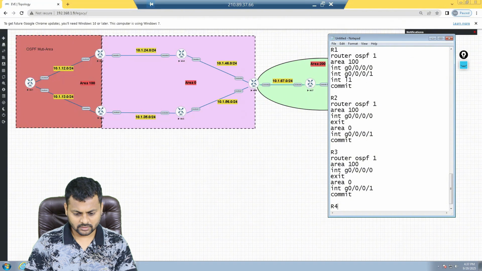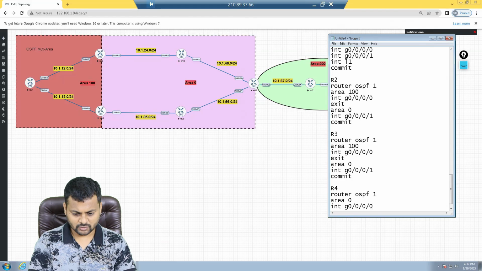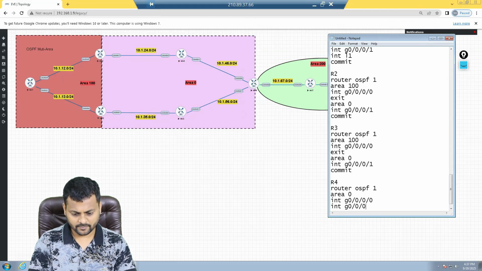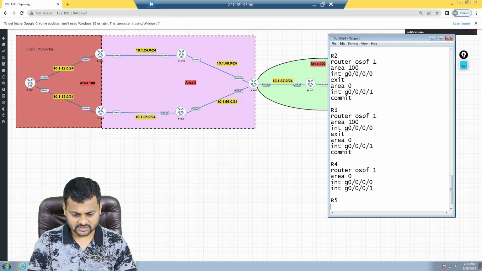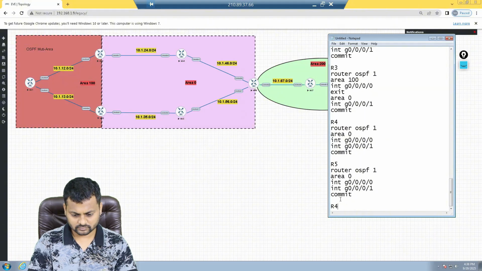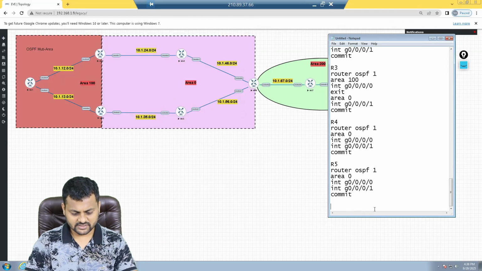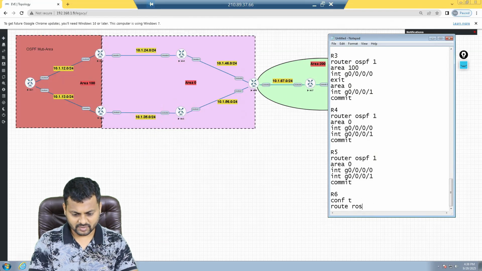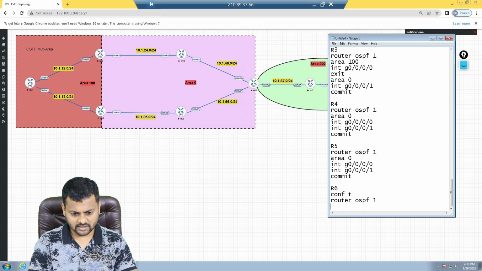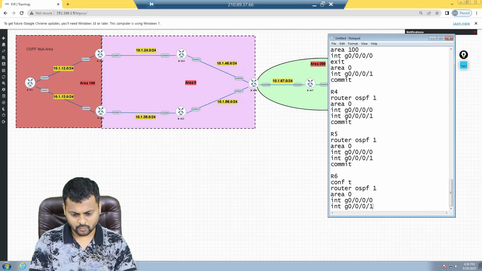On router 4 as well, we have router OSPF number 1, area number 0, interface gig 0/0/0, interface gig 0/0/1. Same way on router 5, I'll come with this. Router 5 as well, we have router OSPF, and we'll come with this one. So router 5 also has two interfaces, part of area 0. Router 6, on router 6 we have router OSPF number 1. These two interfaces are part of area 0, which are gig 0/0/0 and gig 0/0/1.